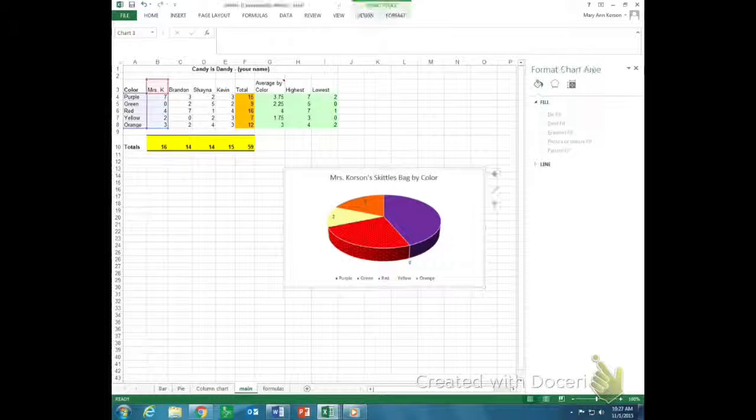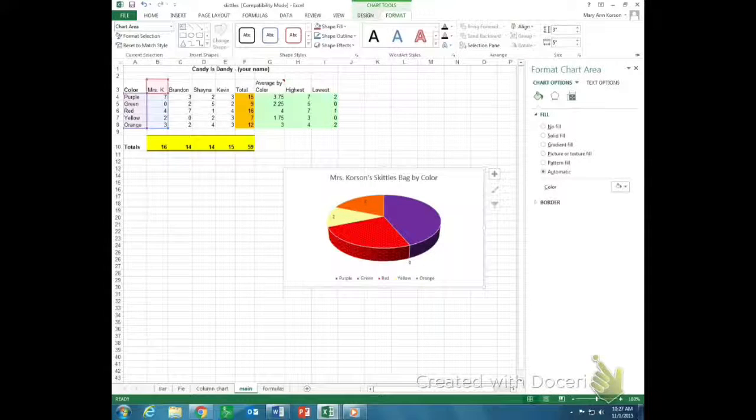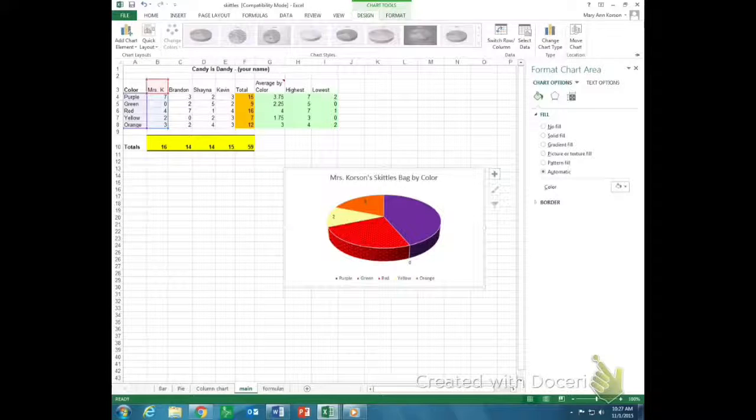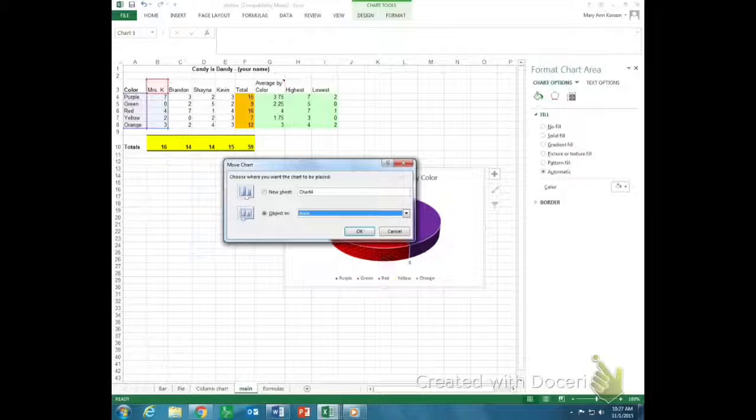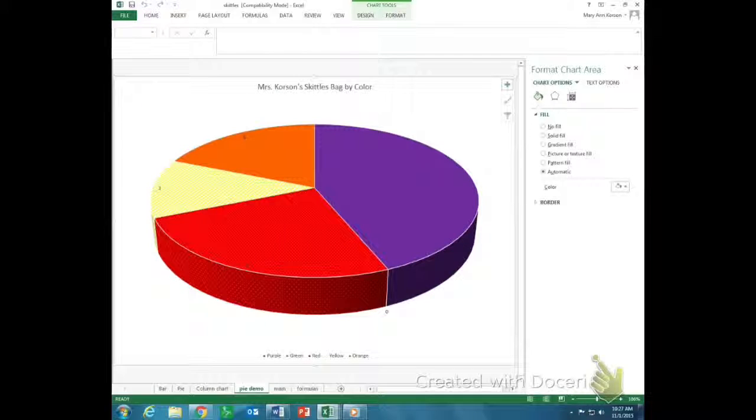Now again, move that chart to a different location. So once it's selected, click your design option, move chart, and move it to a different spot. Pie demo, since I already have a sheet named pie. So now my pie chart shows up in a different sheet. And that concludes charts.